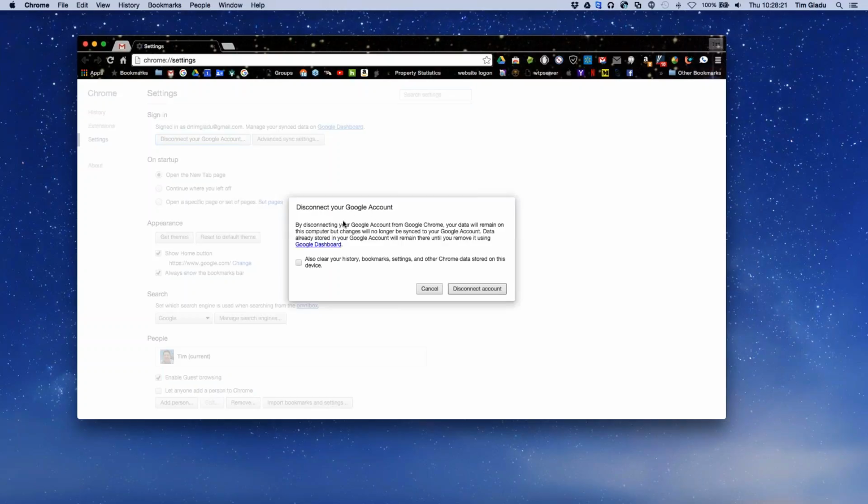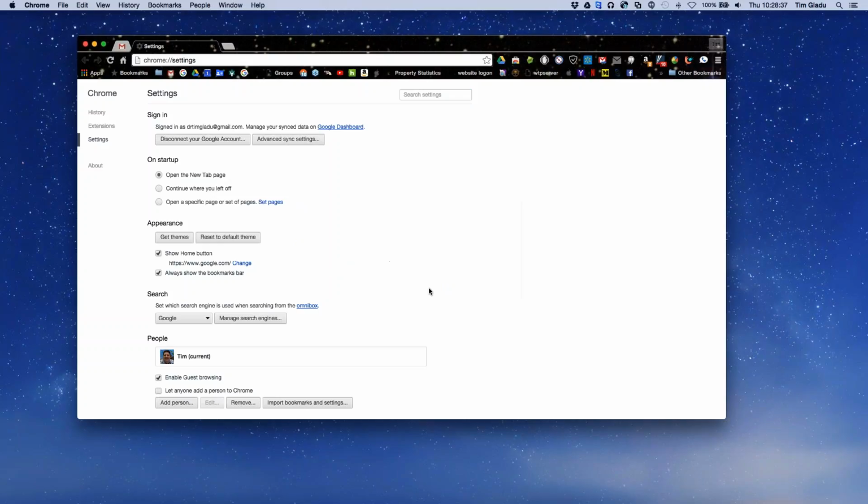Okay, it brings up this dialog. What you do is you hit also clear the history, bookmark settings. So if you're with somebody else and you log into Chrome, you can completely wipe it out by hitting clear history. So you hit that and then you hit disconnect account, and it completely wipes the Chrome, takes it back to like nobody's ever been logged into it. So it's a really good way to travel with your browser.